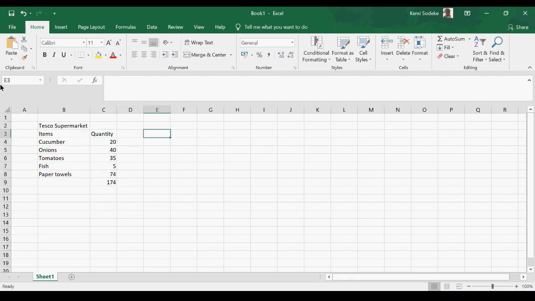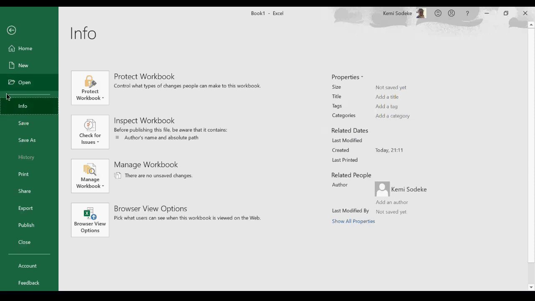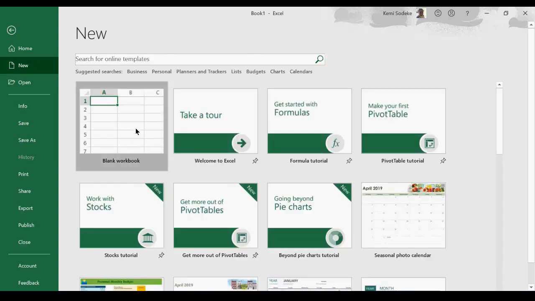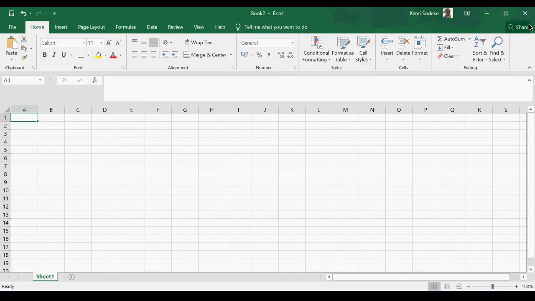There are many functions in Excel that you can use to format. I'm going to start with the File menu. When you want to open a spreadsheet, you can click on File, and then Open, which will take you to the folders you already have. You can open a new spreadsheet, that's the New function. If you click on this, you can open a new spreadsheet.